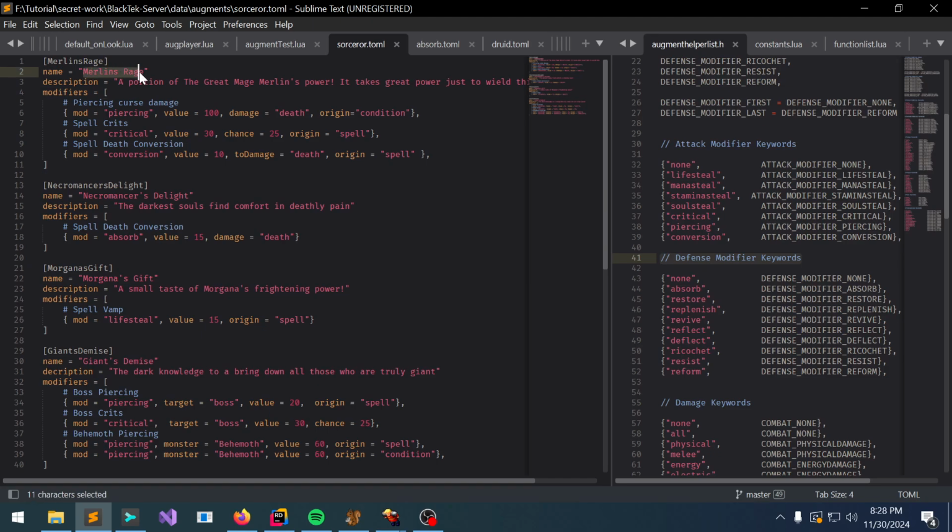The name, self-explanatory. Description, I hope that is too. It's just a string that you can use a method on to get. You can make it whatever you want, handle it however you want. The modifiers are the important part here, and we have two types: attack and defense. The attack modifiers are triggered on a player when they're doing an attack, and the defense modifiers are triggered on a player when they're defending an attack.